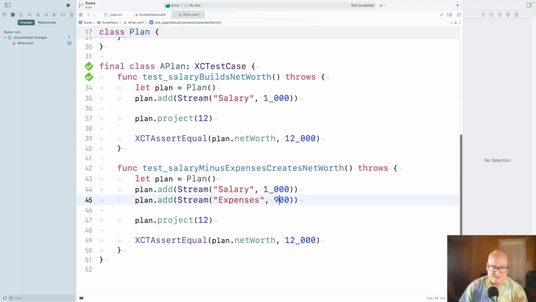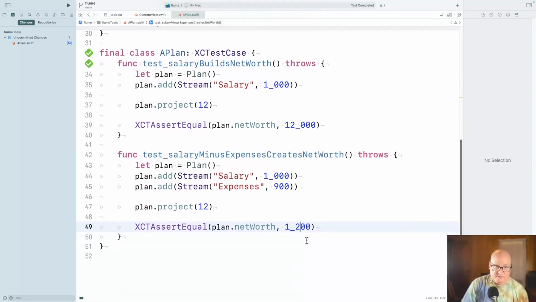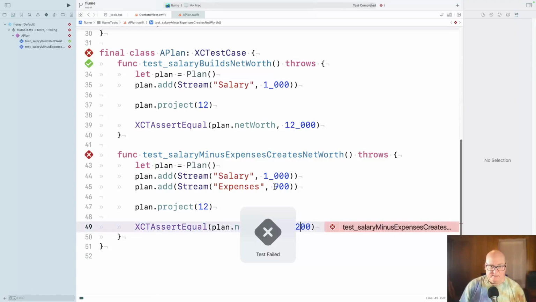And let's say I'm in a good position, let's make it easy on ourselves. 900. So I'm making 1,000 a month. I'm spending 900 a month. If I project out 12 months, well, that should be 1,200 because I have 12 months of $1,200. Okay. And now this should fail because we only keep the latest thing. And actually my expenses should be negative.